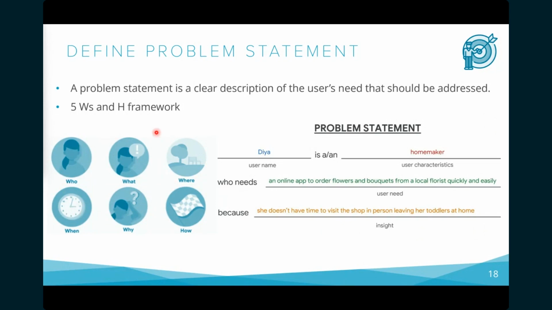After you define the user pain points, you can answer who, what, when, where, why, and how to solve the user's problem by following: who is experiencing the problem, what are the pain points you're trying to solve, where is the user when they are using the product, when does the problem occur, why is the problem important, how are users reaching their goals by using the product. As an example, Dia is a homemaker who needs an online app to order flowers and bouquets from a local florist quickly and easily because she doesn't have time to visit the shop in person, leaving her toddlers at home. So, this is a problem statement for our previous persona, Dia.